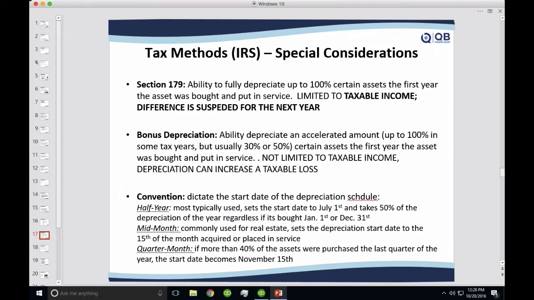Somebody here is saying the Donald Trump write-off. Yep, he took a couple of really big depreciations that year.